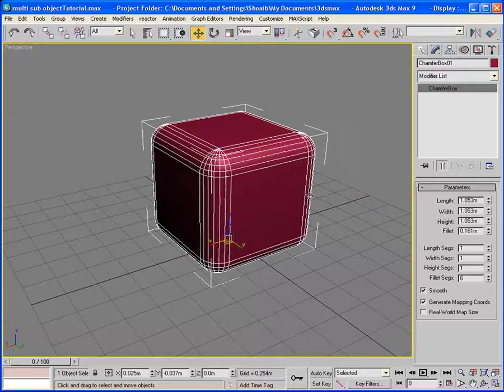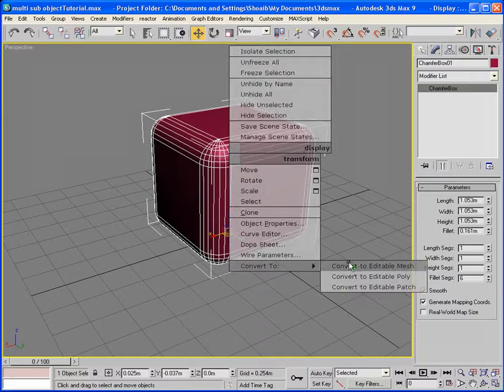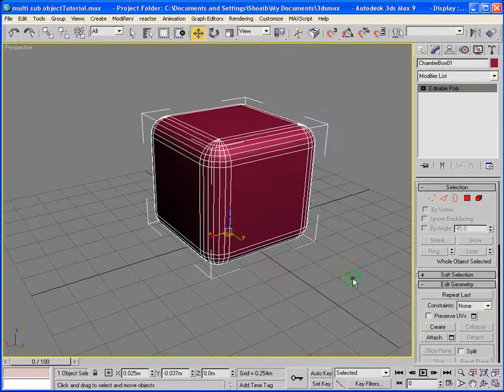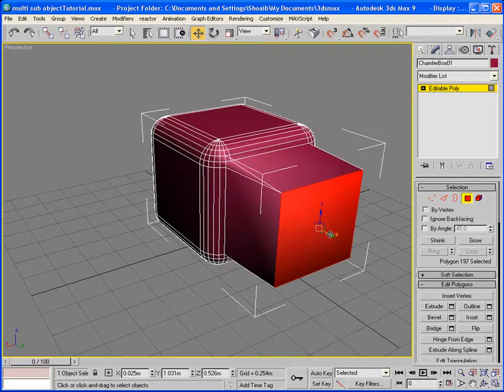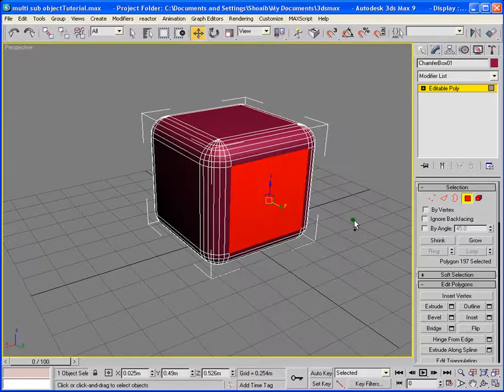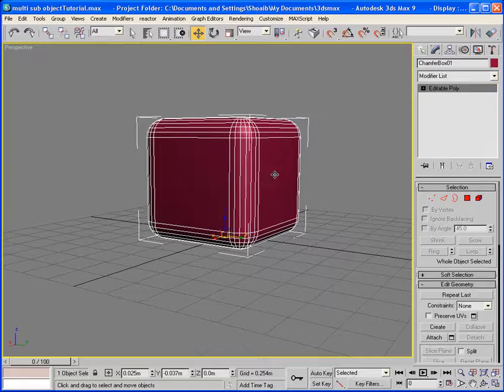Okay, let's first convert this into Edit Poly. Now there are two ways of converting it to Edit Poly. One is you just right click and convert to Edit Poly. But in this method what happens is, if you change the model, you can't go back to your box. So this method is no good for now.